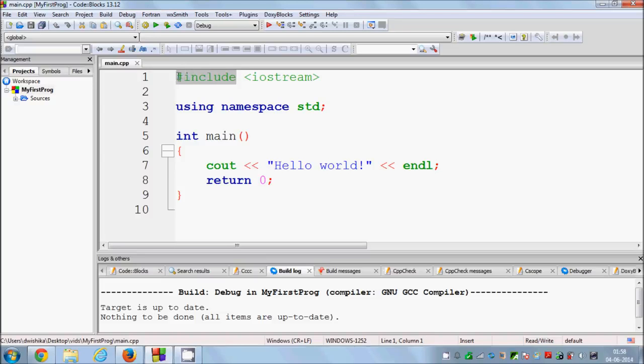So this is a preprocessor directive, and this preprocessor directive includes this file which is already present in your C++ program. So this is by default. Okay, and when you include this, this will include the header file. And this header file will contain some functions which will be useful for us to develop our code. Okay, now we come to the next line.